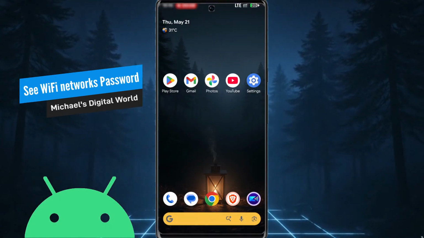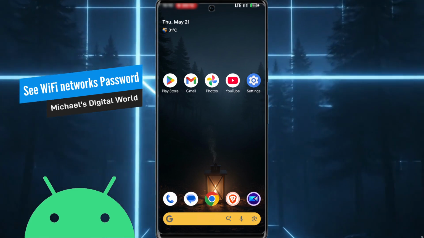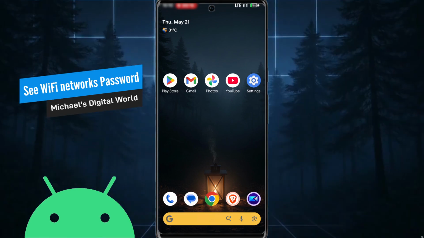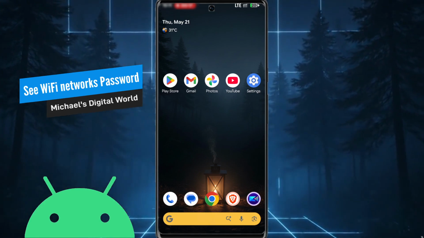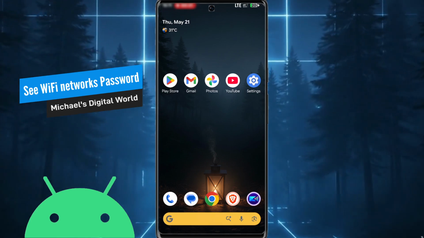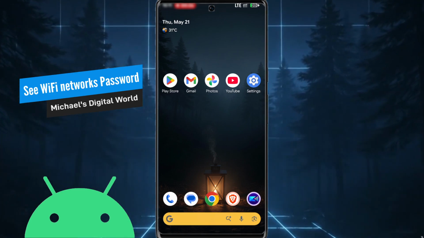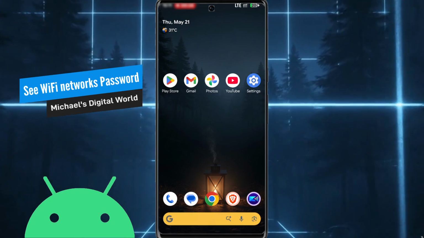Did you know your Android phone stores every Wi-Fi password you've ever used? While that's great for convenience, it can be a bit of a security mystery if you actually need to see those characters. And although the ability to view those characters isn't available on all Android devices, in this video we'll be unlocking that info so you can share your connection or log in on a new device without the headache.